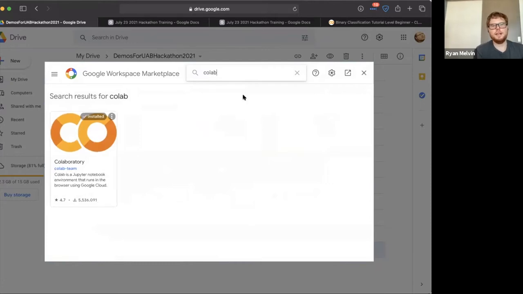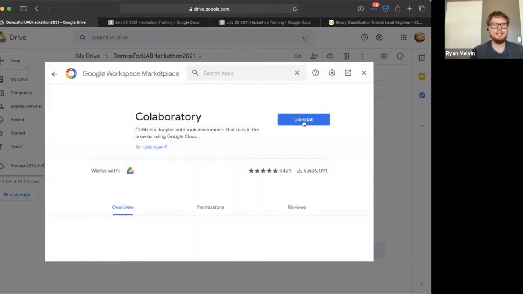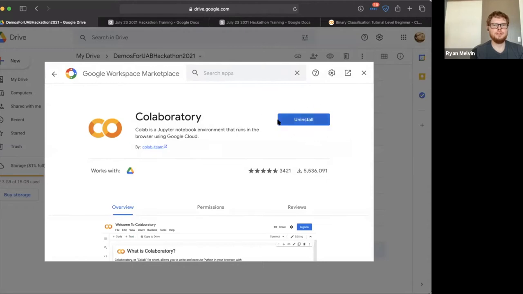Okay, so if you type Colab, you'll get a result that looks like this, and mine says installed. You should see a button that gives you the option to install, or I think you may have to click it, and then the button will probably be here for you. So I'm going to go through that whole process one more time of finding this, just so everybody can see.